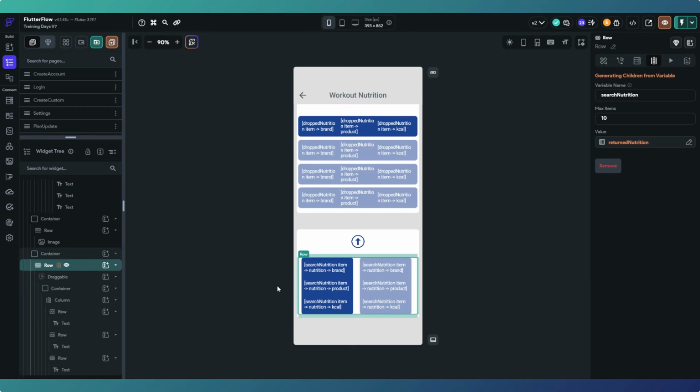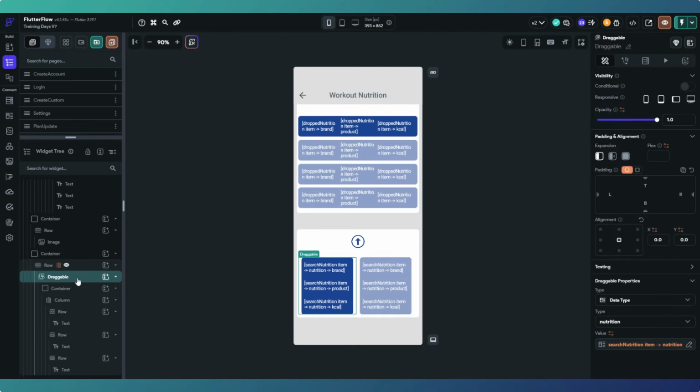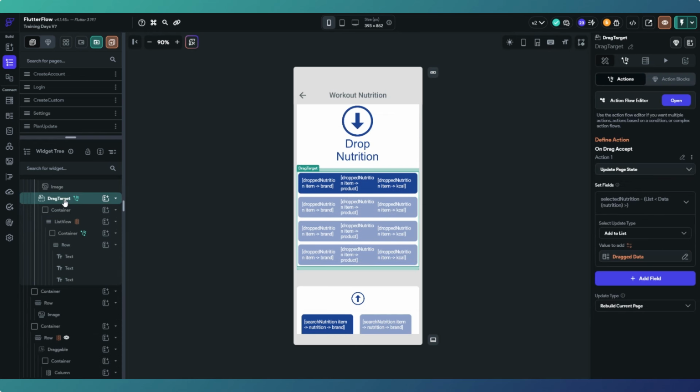I just thought it'd be different to scroll across and drag up. I thought it was just for the demonstration, and whether I'd use that, I don't know, but I do quite like it. But your draggables need to be children of your listed item to make sure that you're dragging the correct information up. And up here, your drag target is your parent widget, and then your list is underneath it. On receipt of that information, we are adding it to the page state variable, which in turn updates the list.